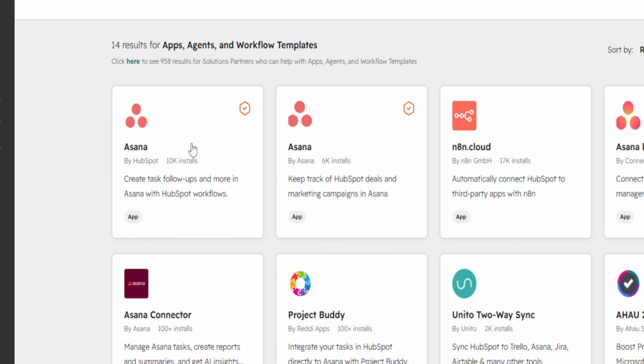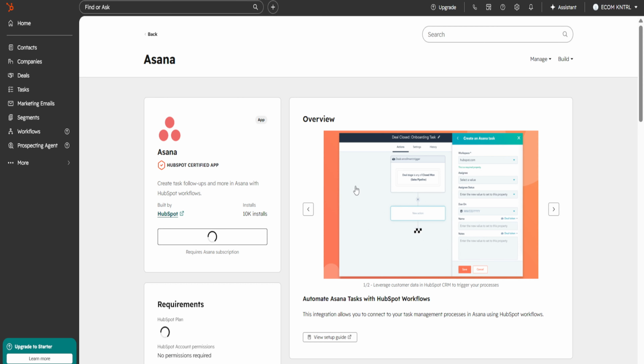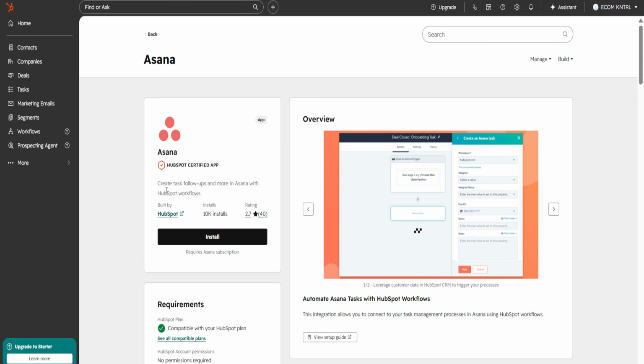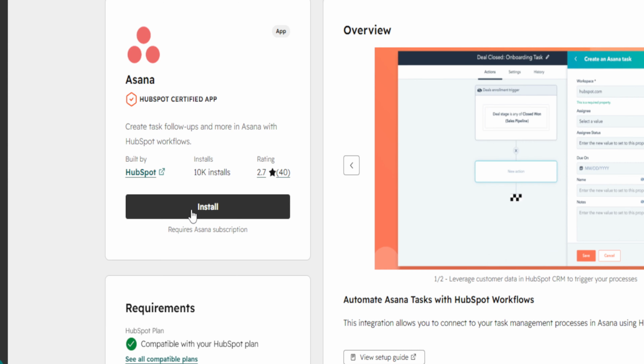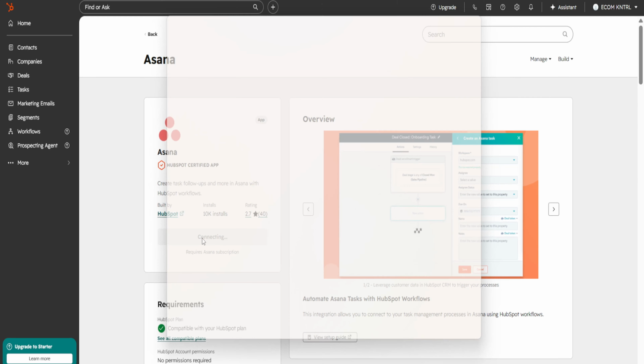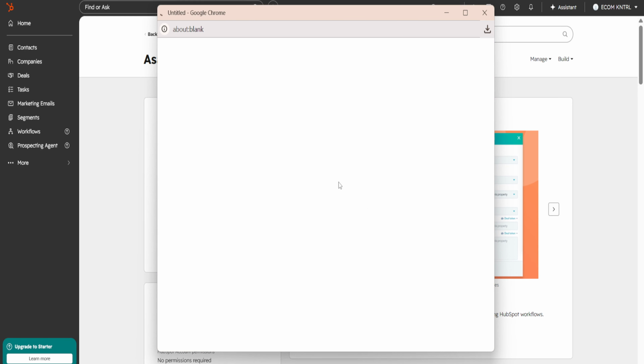This step connects the two platforms, so HubSpot can communicate with Asana properly. During the sign-in process, you may be asked to approve access or grant permissions. Read through those prompts carefully, then continue to authorize the connection. If you're already signed into Asana in your browser, this part may go a little faster. If not, just complete the login and follow the on-screen approval steps until the integration is confirmed.